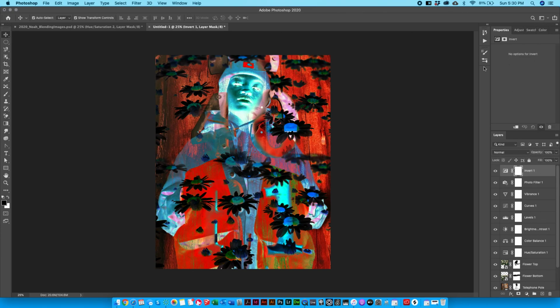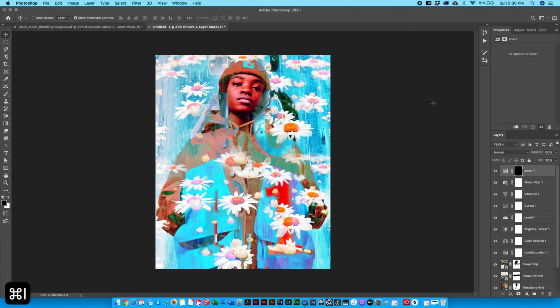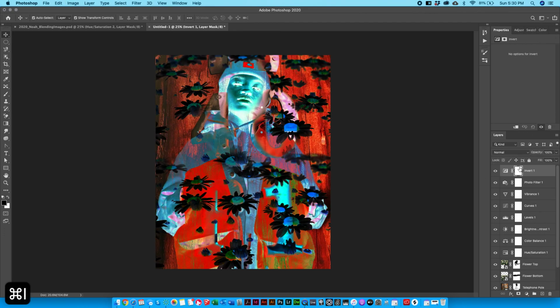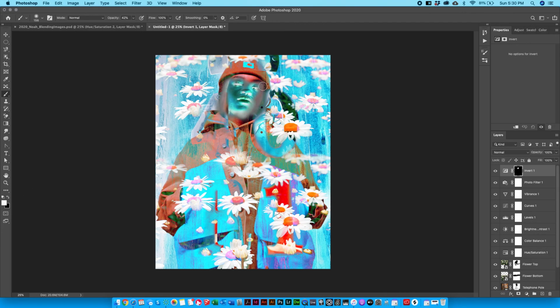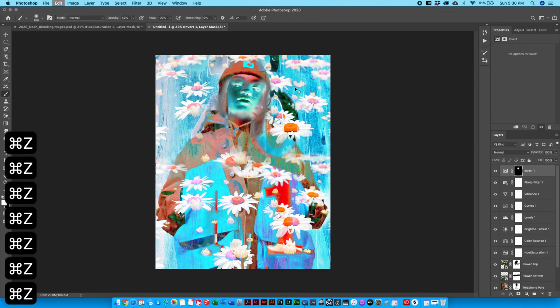All right. Inverting, I'm going to use this a lot, Command-I. So you see how that layer mask is changing to all black. I'm selecting it, and I'm pressing Command-I. So that'll get rid of it, and now it's the opposite. Now I can paint in the white. So that's pretty cool.